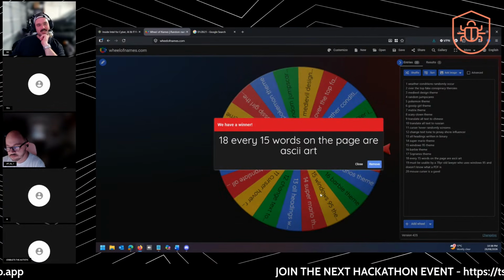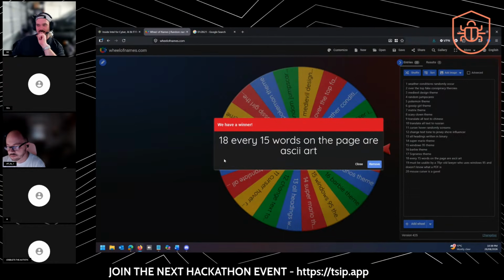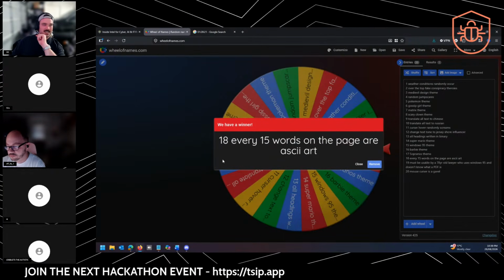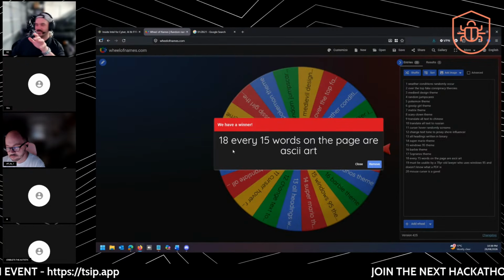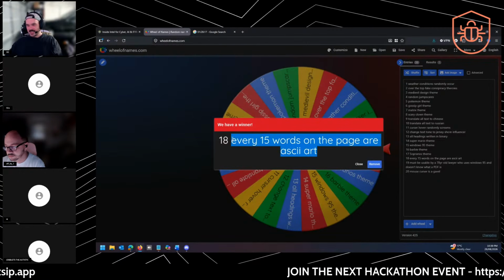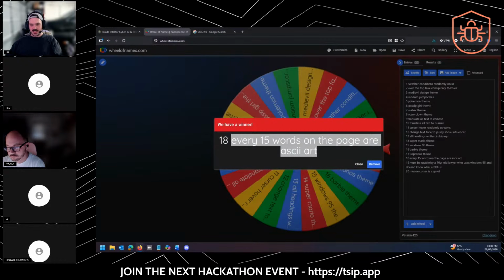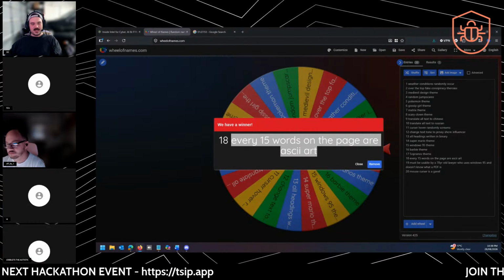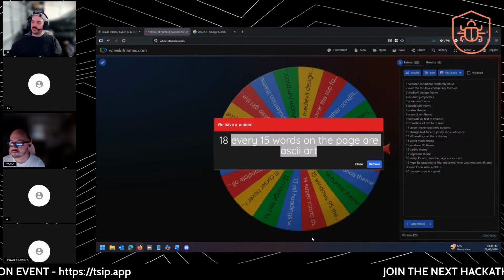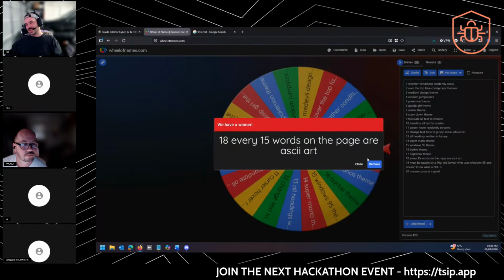The winner of Spin the Wheel is number 18, which is every 15 words on the page are ASCII art. You guys are about to have your apps completely ruined. I'm going to put that in the private chat so you guys can see it on the screen. Every 15 words on the page have to be ASCII art.